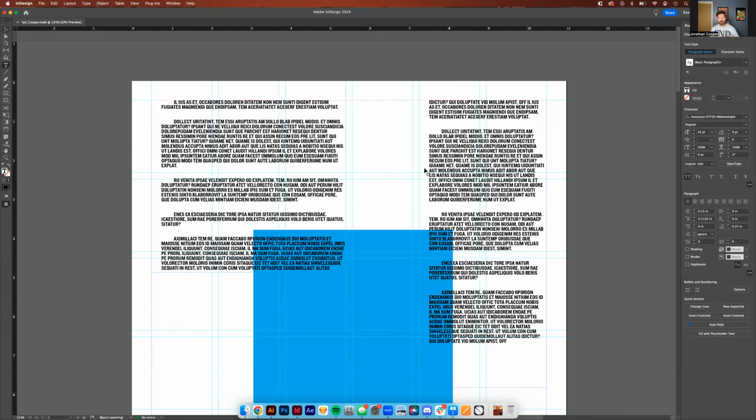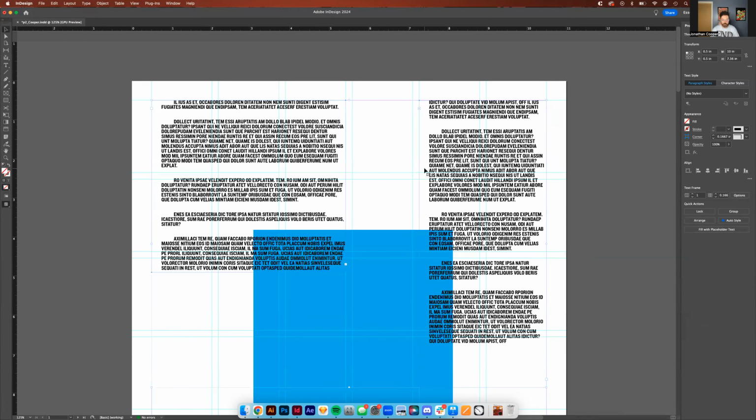So ultimately, that's pretty much what you want to do for project two. You want to start adding type. You'll want to link your text boxes so that you can lay it out all together. And then just play around with your character and your paragraph panels and see what you can get away with. It's a lot of fun to experiment there.